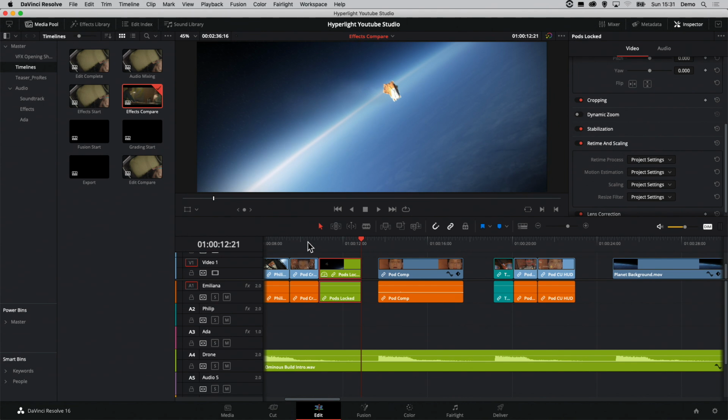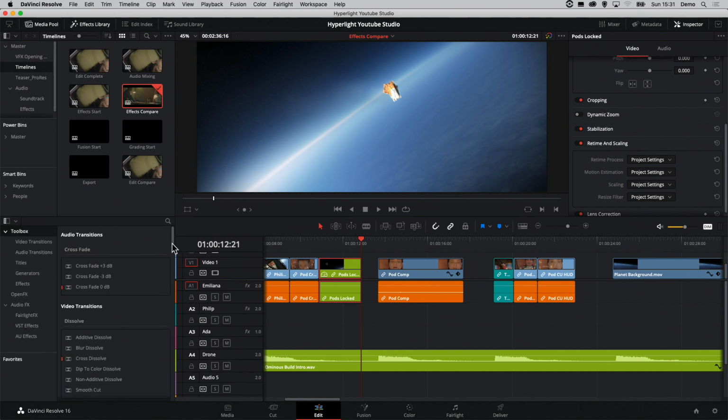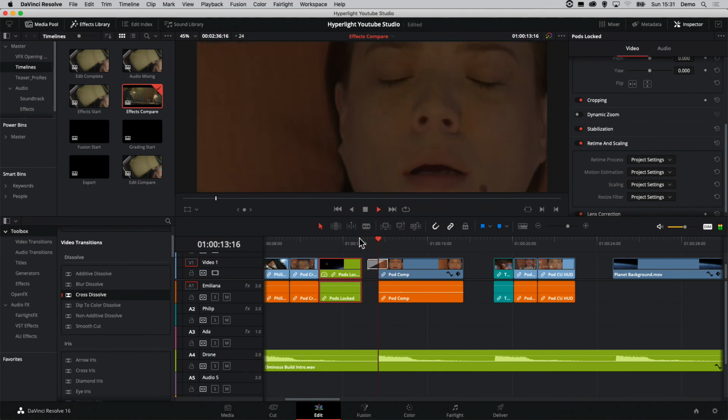And yes, I can add things like transitions. We have an effects library in here, so as you can see, I can add transitions. If I just want to dissolve between two shots, I can drag it onto the side of a shot here, and it'll dissolve this shot in.